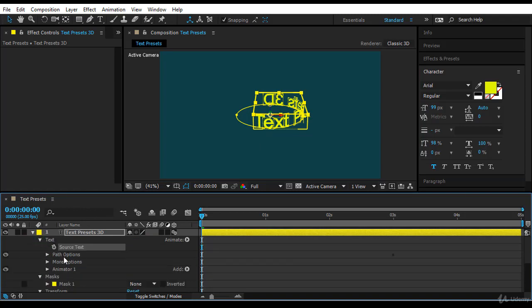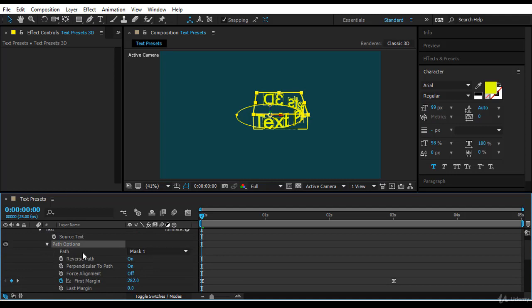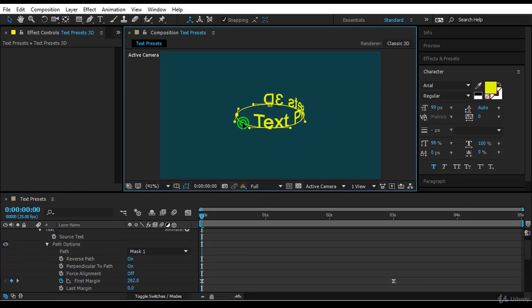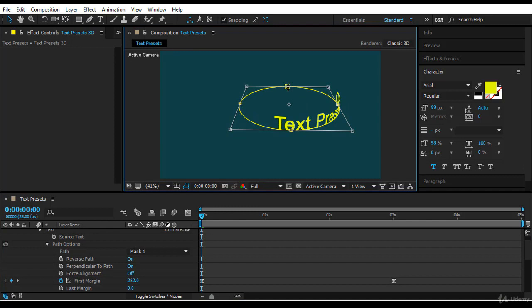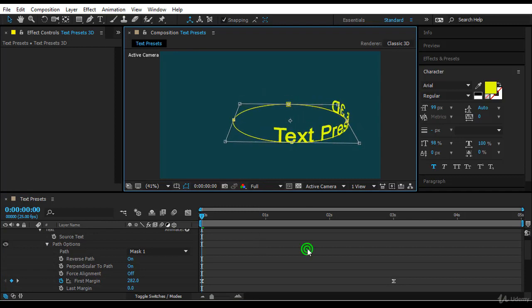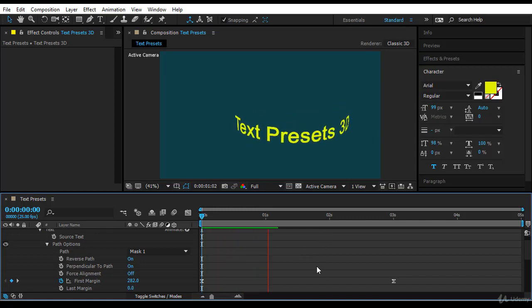If you come to text, in the path options you have mask 1. Cool. I will come to mask, double click it, that's better, and stretch it, play with it the way I want. So they did all the animation for me. Now I just need to set it the way I want. Now let's play this animation. Is it good enough for us?